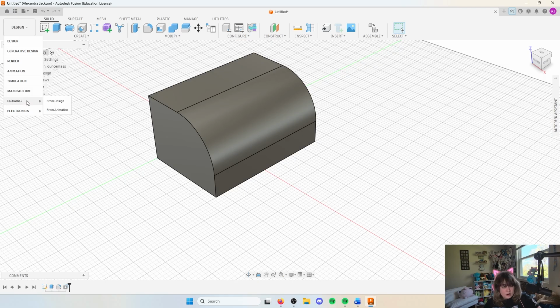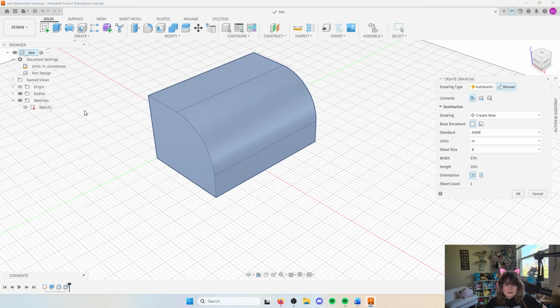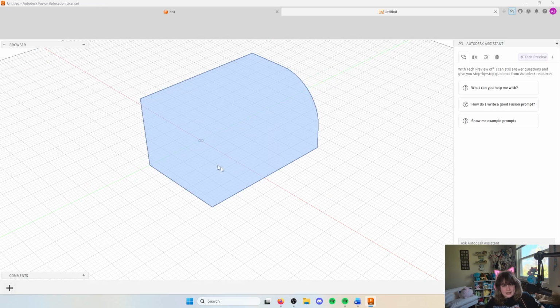Drawing, we're also going to be using a lot. So this is how you access drawing. This creates a technical drawing, a multi-view drawing from your isometric view. So for example, if I go to create drawing, it's going to create a separate file. You want to make sure that you save it in the right spot, and then you're going to set up some specific settings depending on what you want. Units is probably the most important thing here, and then the sheet paper size. If you want just a regular piece of paper size, then that would be size A. It really doesn't matter that much.